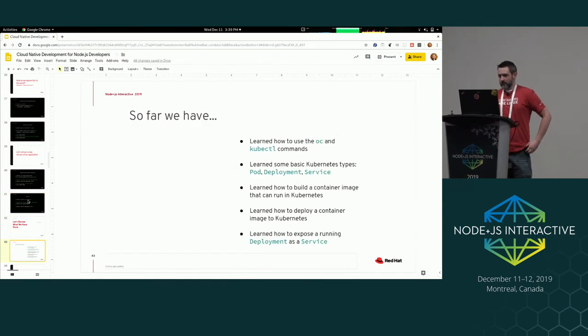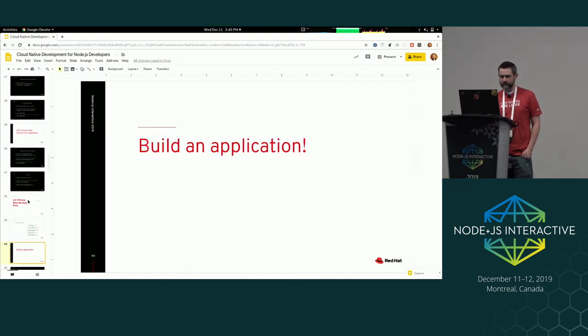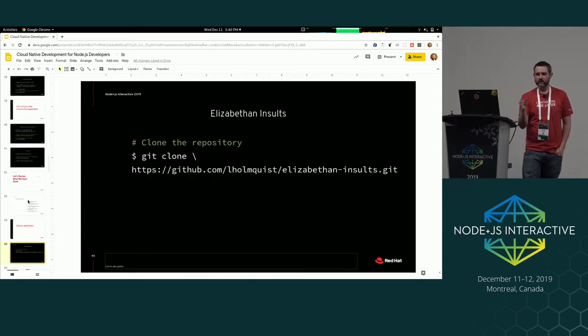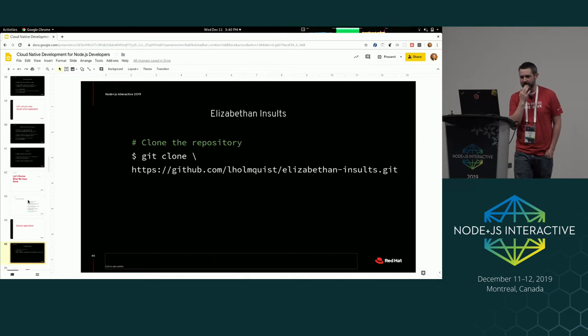All right. So we deployed a thing. We saw pods. We saw deployments. We saw a service. We saw how to run a container image in Kubernetes and how to expose that. So now we're actually going to build a real application here. If you're in your terminal, we can clone this repo here.